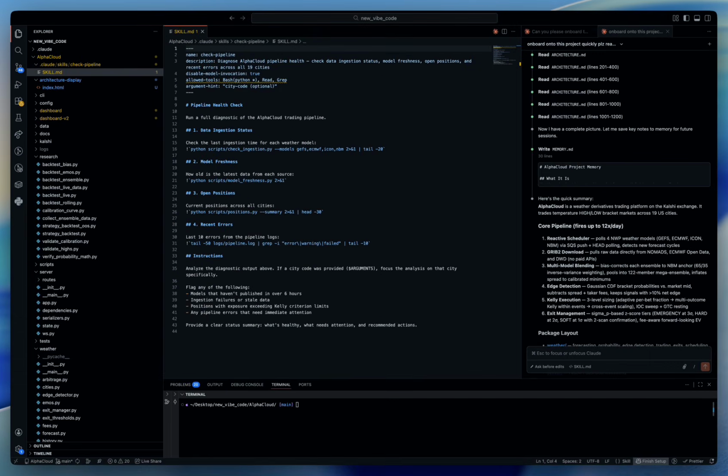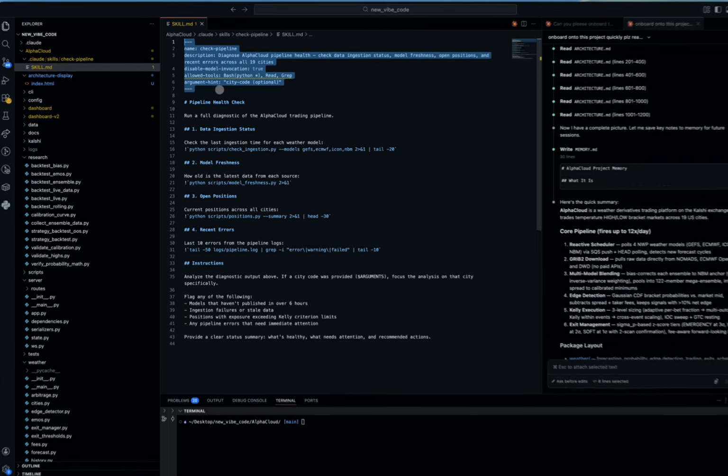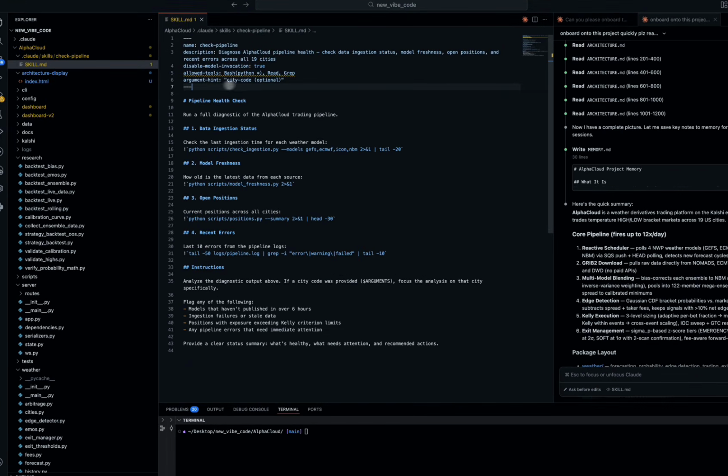Okay, now look at the top of this file. You see the dashes at the top and bottom? This is called YAML front matter, and this is basically where all the configuration lives. This is the stuff that actually makes a skill different from just some random markdown file that you threw together.